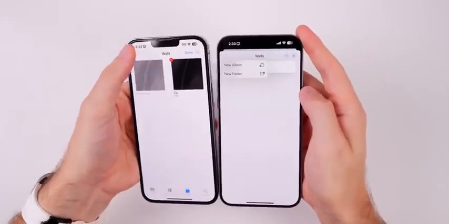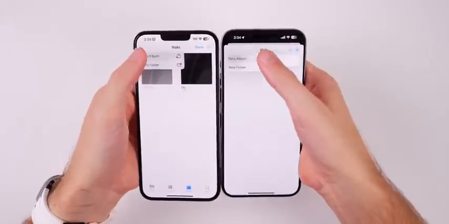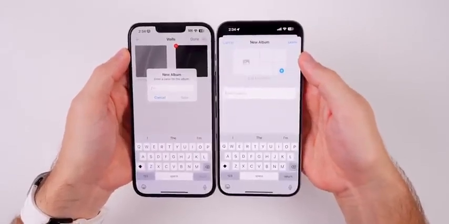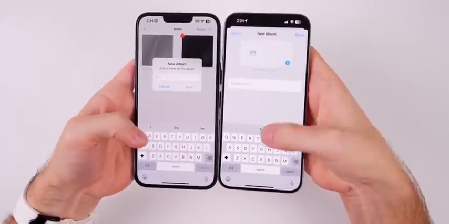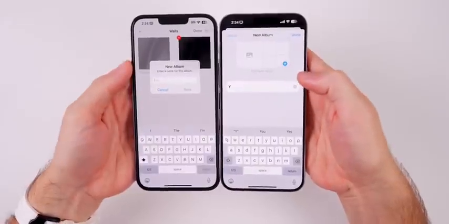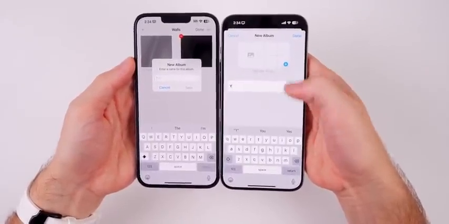So before it was just this plus right up here in the top left. Now it says add. And if you select new album, you can see that this UI has also been changed. So before you had to enter a name for the album and that was it. But now once again, you can change the name of the album and also add the photos for the album right in the same interface.